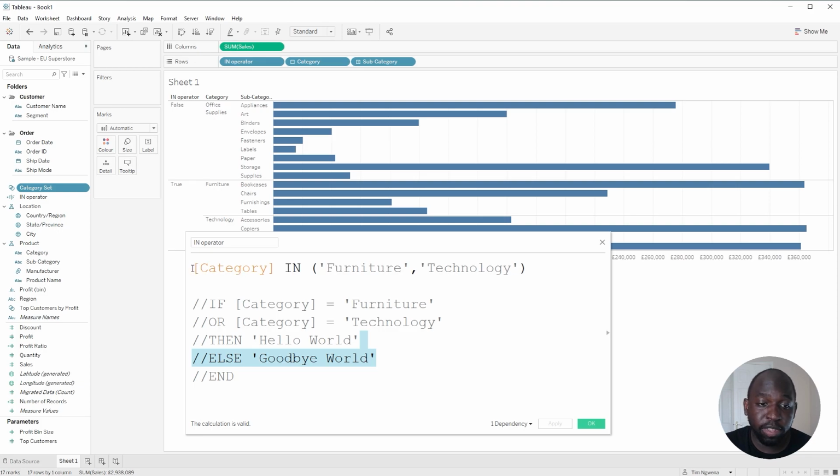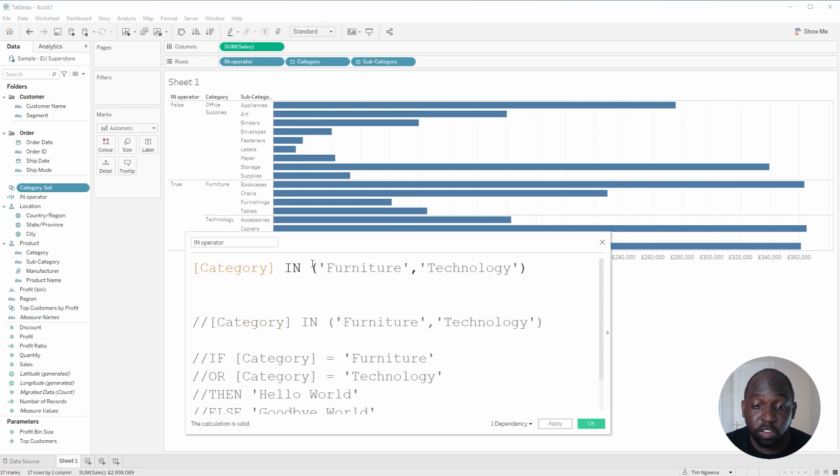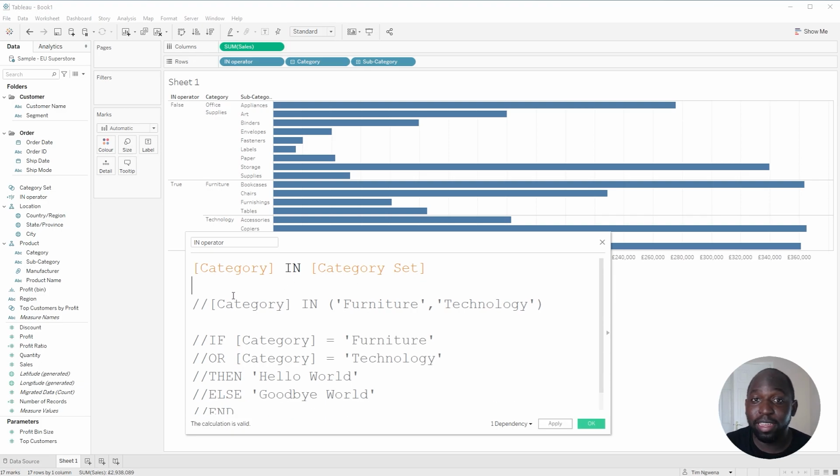And what the IN operator can actually do, if I just copy this line and put it onto a new one, is essentially, I'm just going to comment that out and put this one in here, is actually check a set to make sure that the thing I'm checking for is in my set. How cool is that? So now if I hit apply, you'll see the calculation still works. It's doing the exact same thing. And the cool thing with this is now you can use set actions to dynamically change what's in this set, giving the user the ability to basically build their own list of what you're checking. So how cool is that?